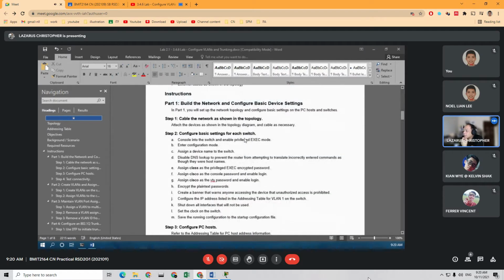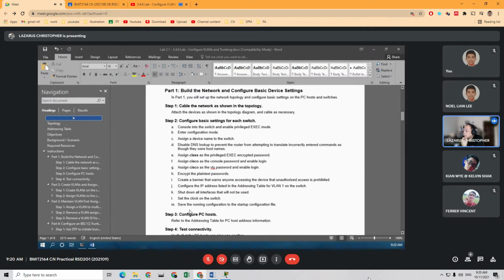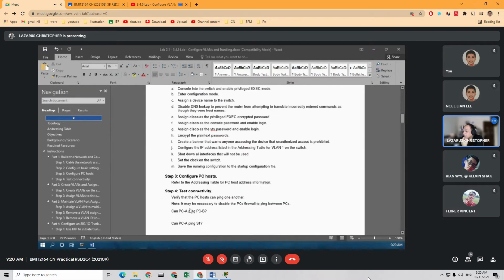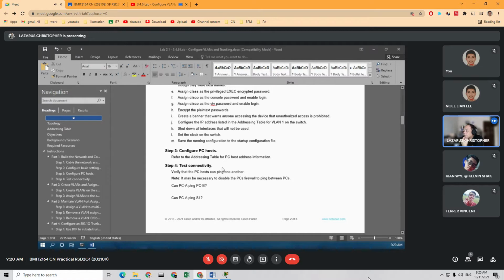Then configure basic settings, just follow A to M, right? It's very similar to what you've done last week. Okay. Step 3, configure the PC host. That means you provide addressing, refer to the addressing table up top there. Okay, for what IP address you want to set for the PC. Finish that and verify that you can ping each other.